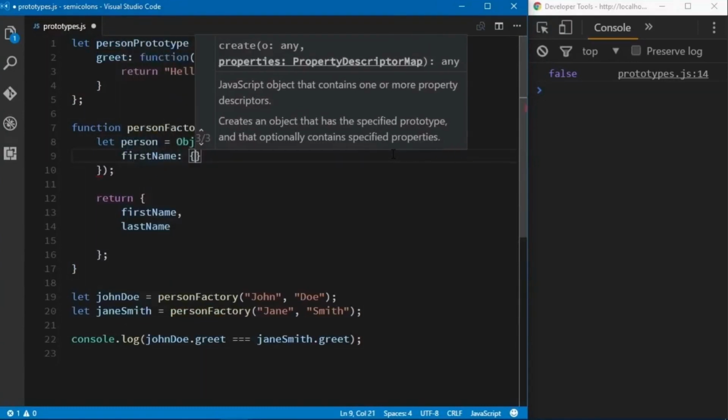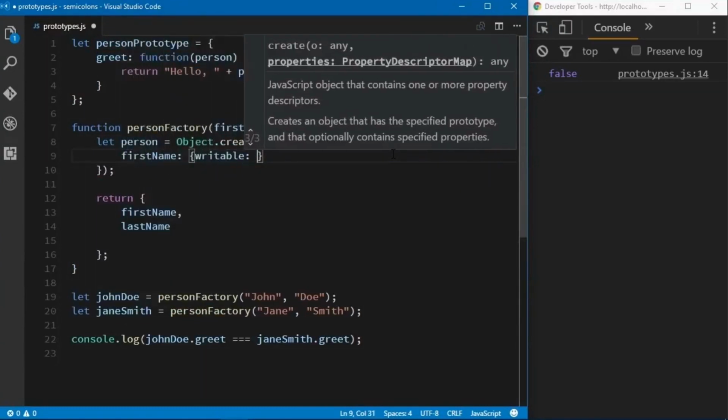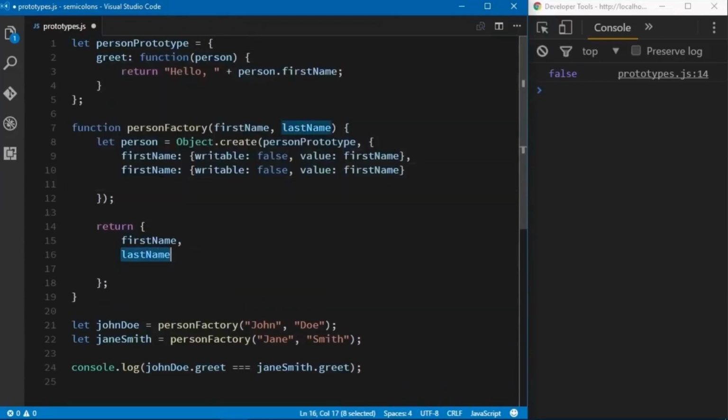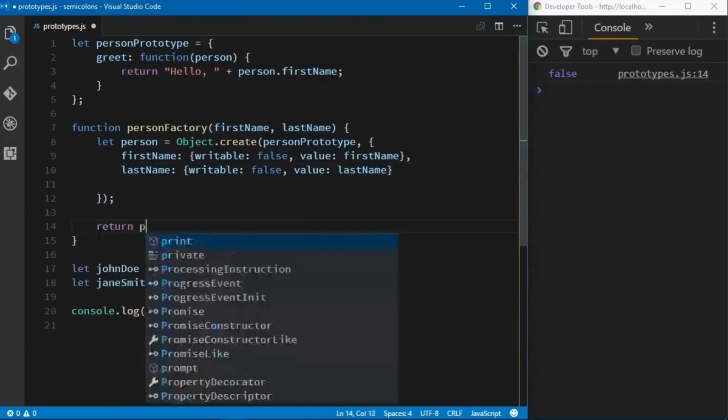Let's go ahead and make this a read-only property. So we will say writable is false. The value is going to be our first name. And then we will essentially do the same thing for last name. So let's just copy and paste. Let's make the necessary changes, and then we will return person.